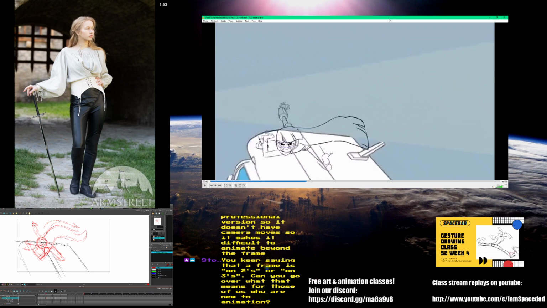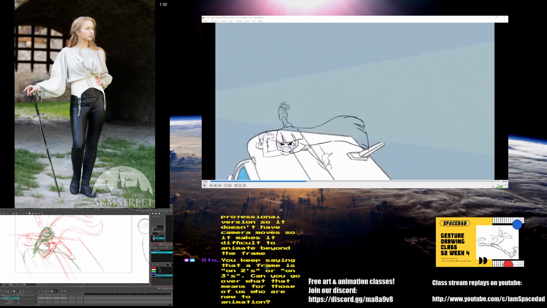New frame, new drawing, where she's really contrasted her pose here. So maybe I'll add that in now. So, let's see. Get the vehicle in there. Something like this. Yeah, she's really compressed.